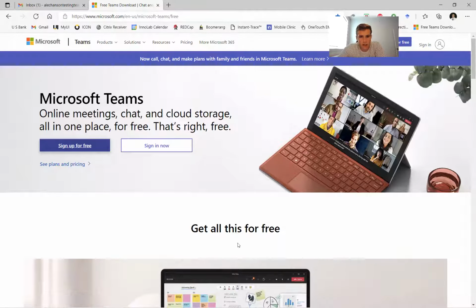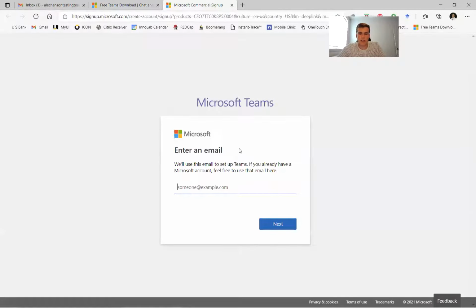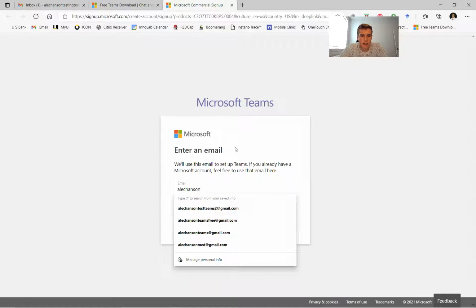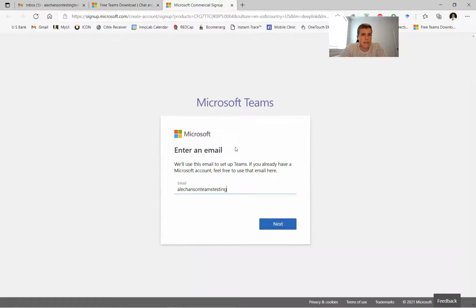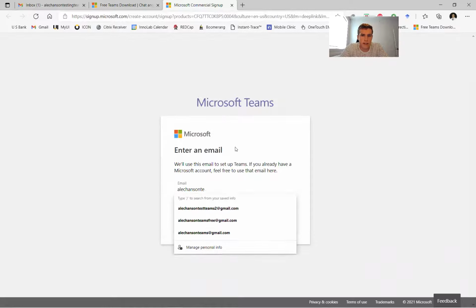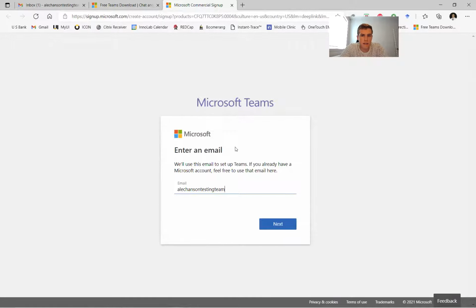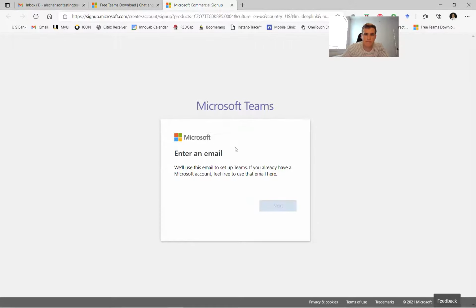Okay, so the first thing I'm going to do, assuming I don't have any Microsoft Teams accounts, is go to this website for a free Teams download. And we'll share this with you. You can find it just on the internet, but we'll share this with you so you don't have to go searching. But I'm going to click sign up for free. Okay, and barring any issues with technology here, I'm going to sign up for an account. So I'm going to enter my email, and my email here is going to be Alec Hansen Testing Teams at gmail.com.